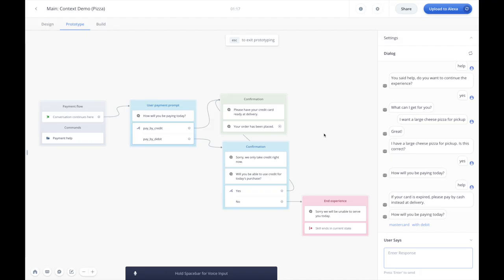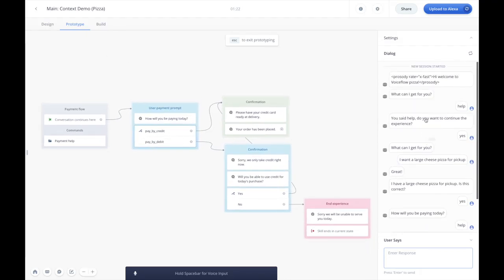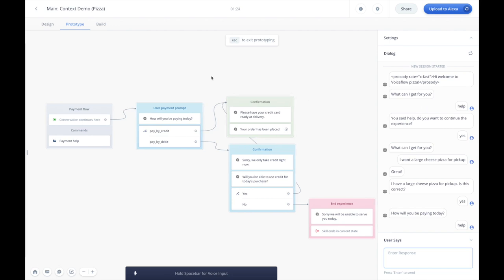So that's great. That is contextualized intents. And one last thing I'm going to quickly point out from earlier is that in the previous example, I was actually in the payment flow when I activated the store hours intent.